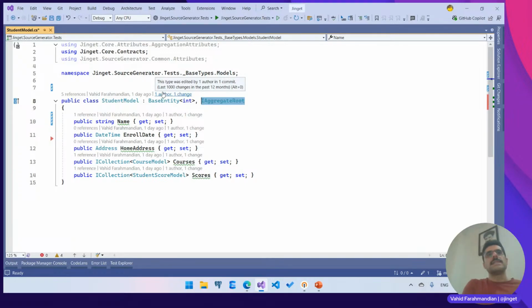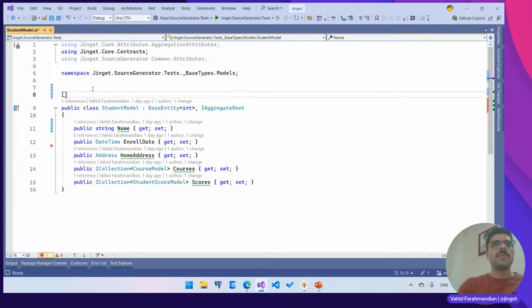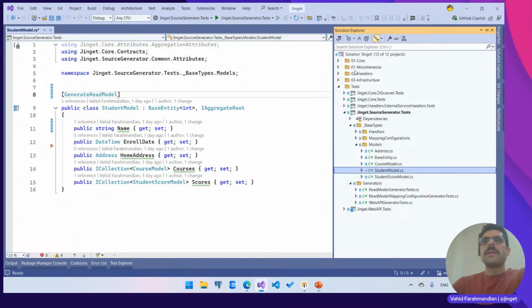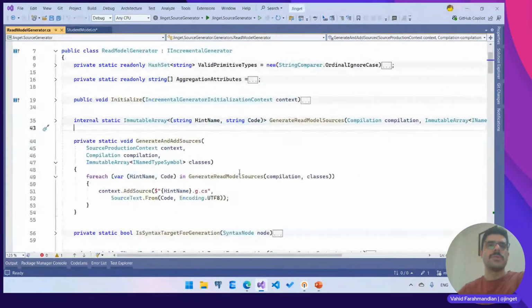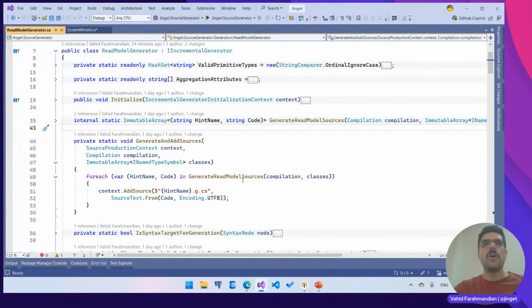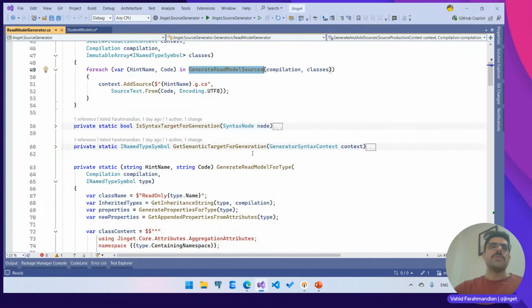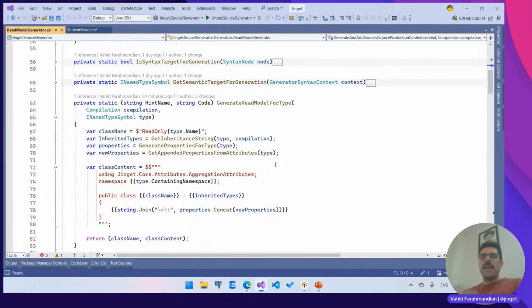I'm going to convert this model to the read-only model using the Jinget source generator. The first step to achieve this is to put an attribute called GenerateReadModel. When I put the GenerateReadModel attribute over my model, the read model generator starts working on that source code. It's going to scan the whole code and get all the models decorated with the GenerateReadModel attribute. After getting those models, it's going to create a new class based on my model class.